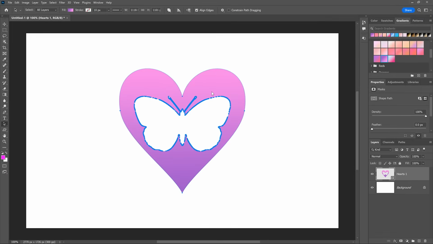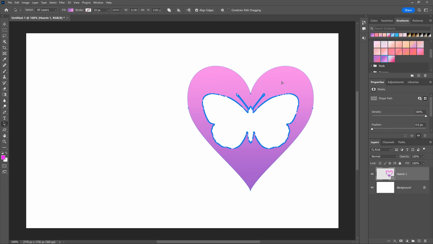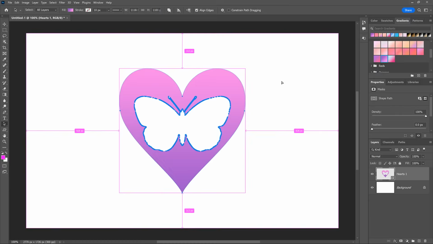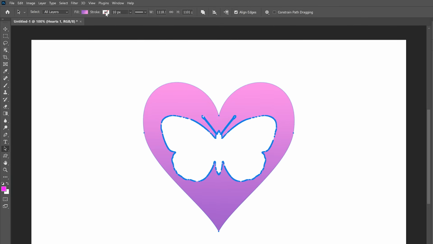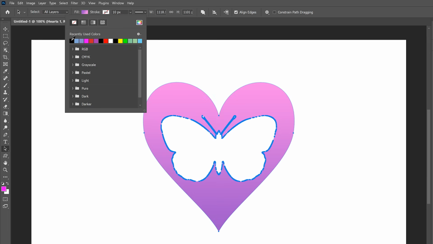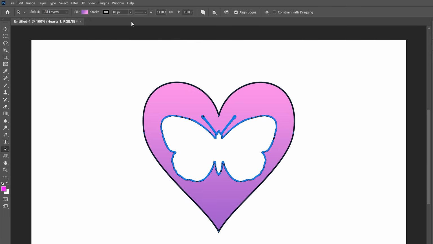And now that they've been merged into a single shape, I can drag it off to the side and everything moves together. Now, you won't be able to edit the shape from the Properties panel after the shapes are merged, but you'll still have access to the same options in the Options bar. I'll click the Stroke Color Swatch and set it to black. And I'll lower the size down to 4 pixels. Then I'll press Enter or Return to accept it.